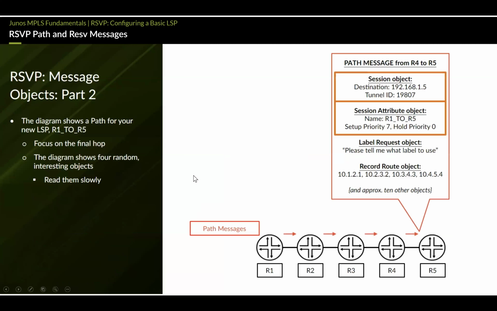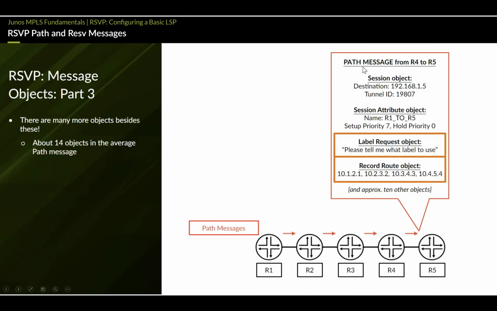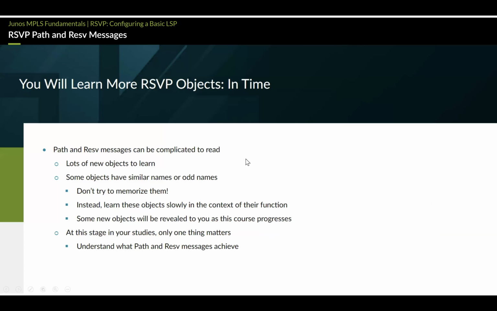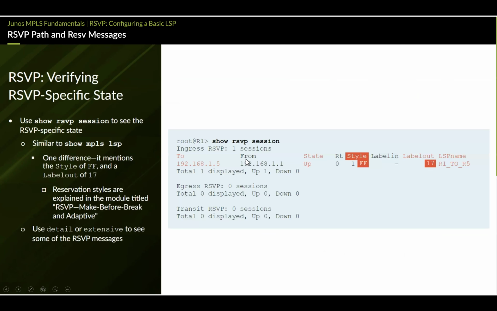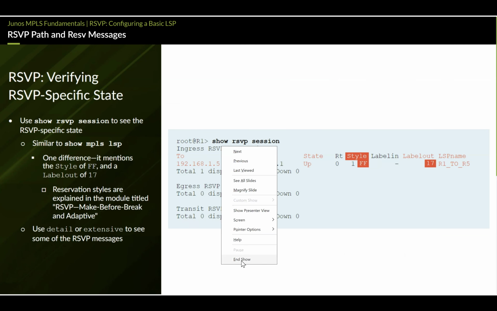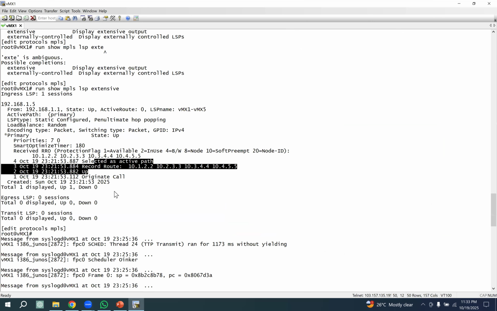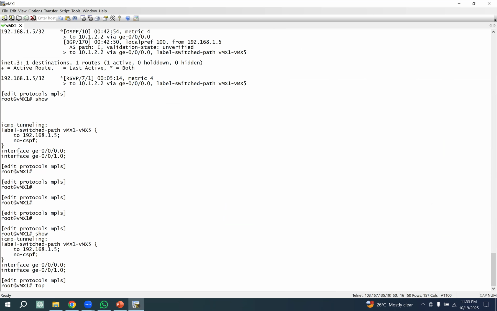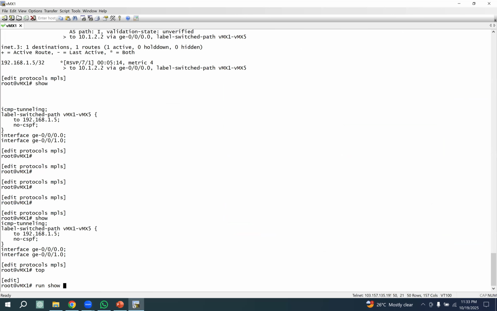So this is the path message detail. These are the details of the path message: session object, session attribute, label request object, record route. Now run show rsvp session. You can get the RSVP session in router 1.